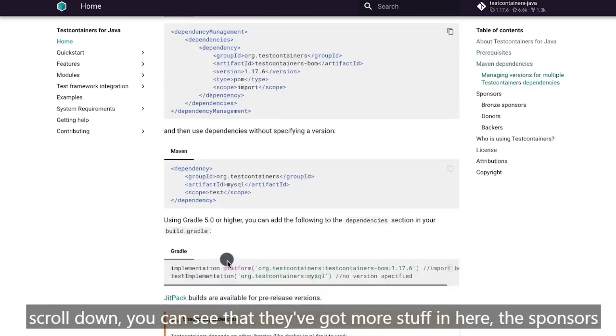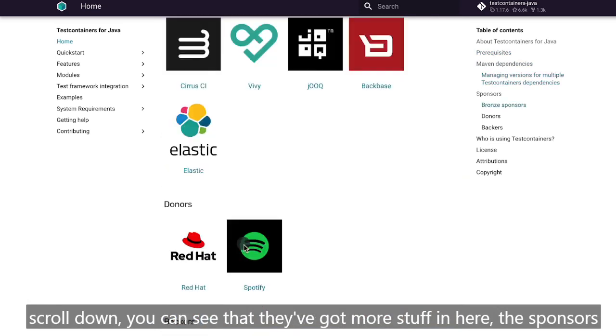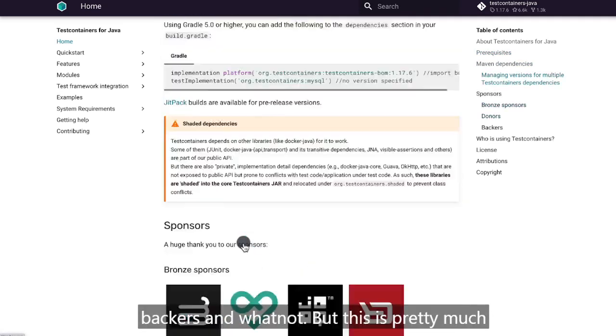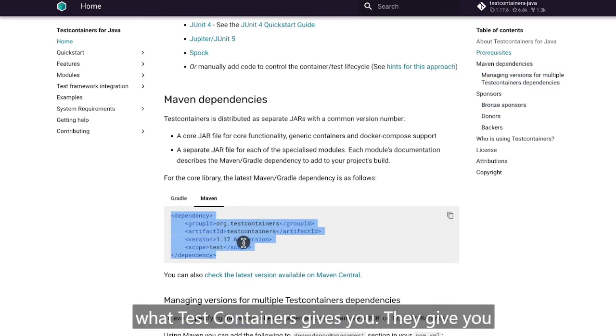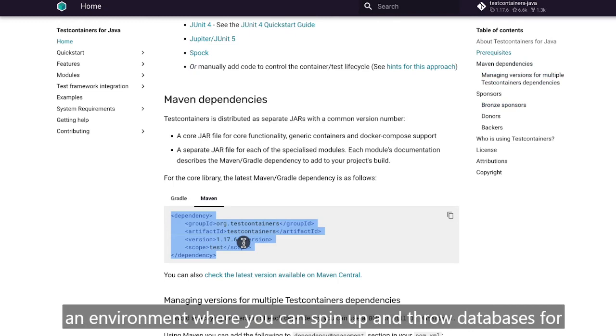If I scroll down, you can see that they've got more stuff in here, the sponsors, backers, and whatnot. But this is pretty much what Testcontainers gives you. They give you an environment where you can spin up and throw away databases for testing.